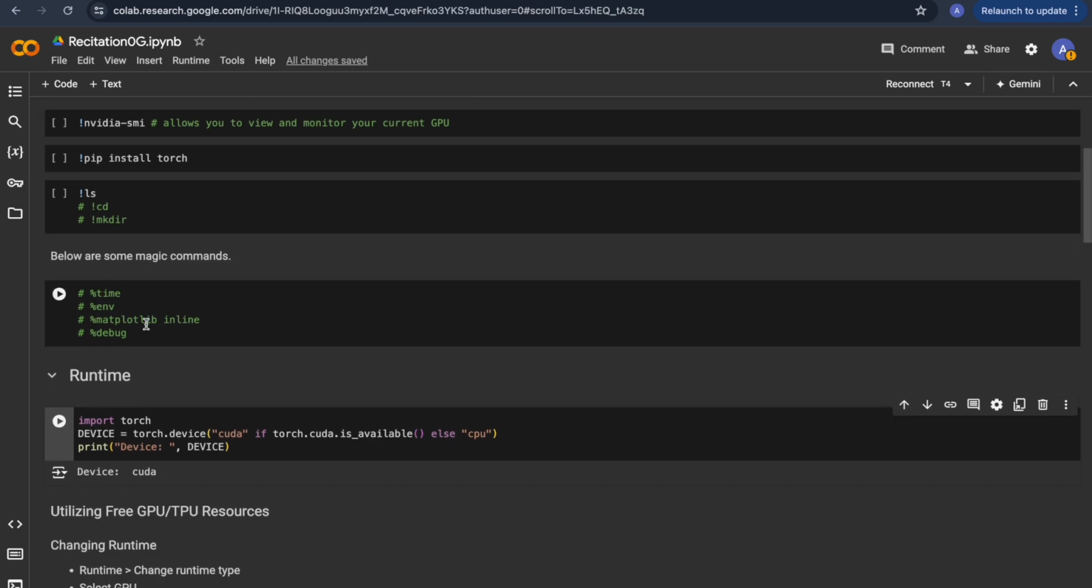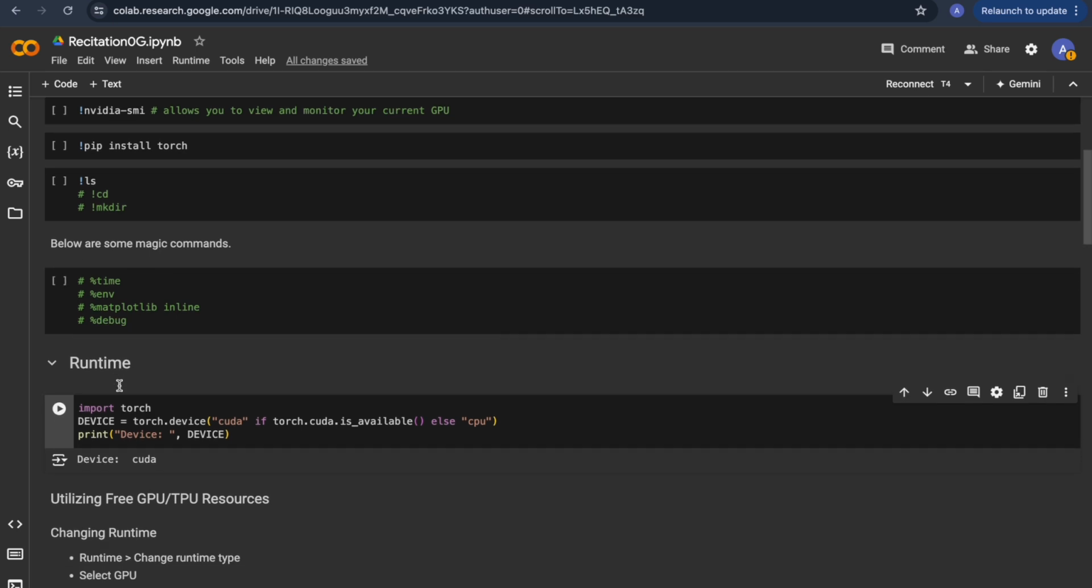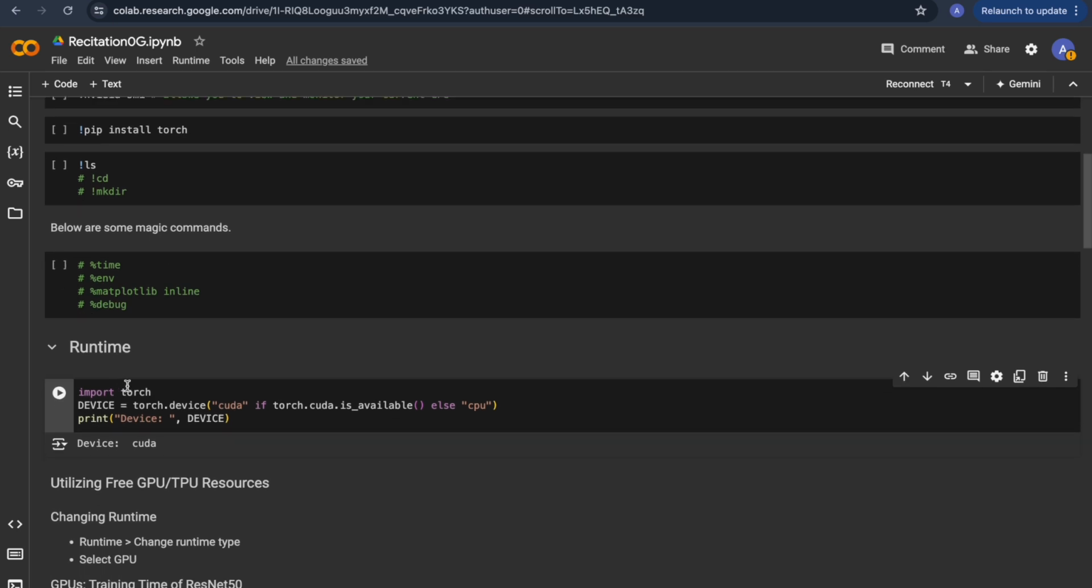Below, these are some magic commands. Magic commands basically means that it's only special and unique to Google Colab. So some commands that they offer is time. This allows you to time your code. There's also debug, which opens an interactive debugger, which is pretty nice. So yeah. Next, let's go into runtime.